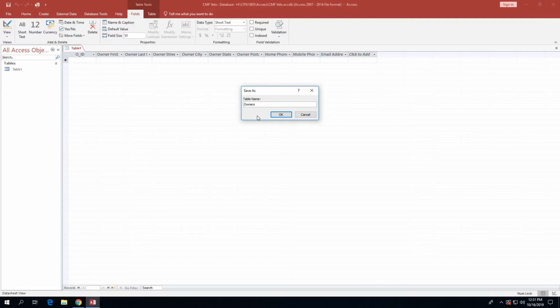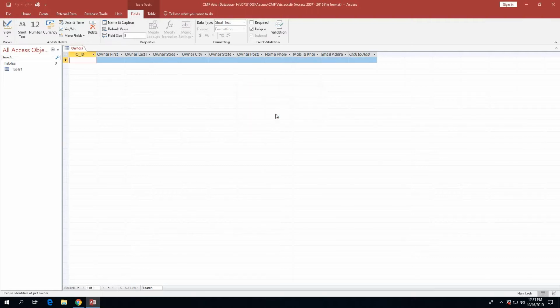Alright. So in that table name box, in the Save As dialog box there, you're just going to type in owners, and then you're going to click OK. And so now we've got the first step completed in creating this first table, the owner's table. We basically have defined the fields or created the table structure. Now our next step is to actually populate the table. In other words, enter the data into the table.